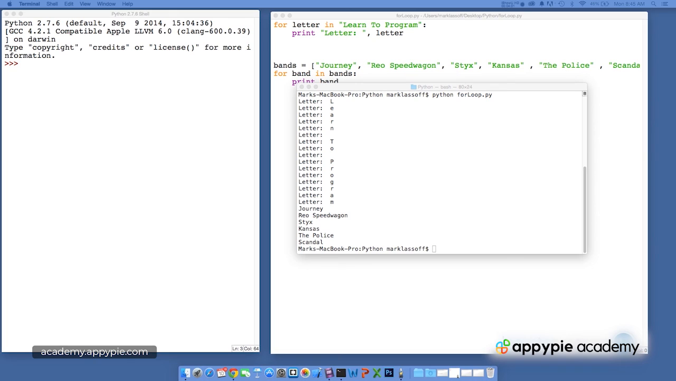So for loops are another common type of loop used with the Python programming language.